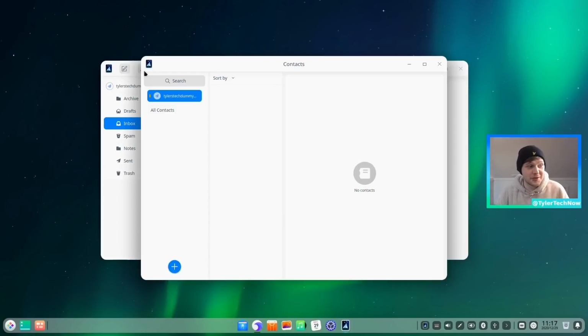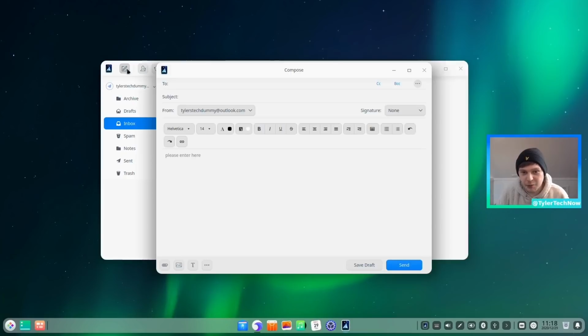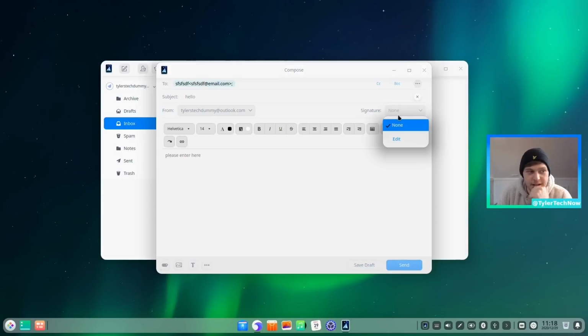At the moment, of course, we have no contacts on this account, but if we did, it would populate that of all of the contacts connected to that account. And then we have a little compose or new email button, and let's have a look at how this looks as well. Okay, so let's do a fake email. So at email.com, there we go, subject hello. So we could choose the signature settings there, but at the moment we don't have any signatures enabled.